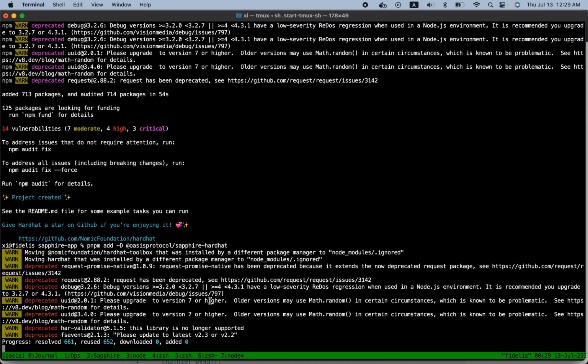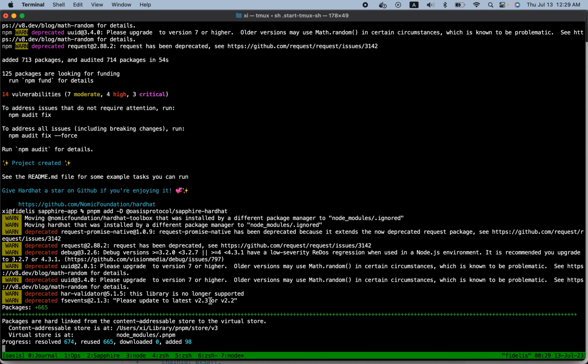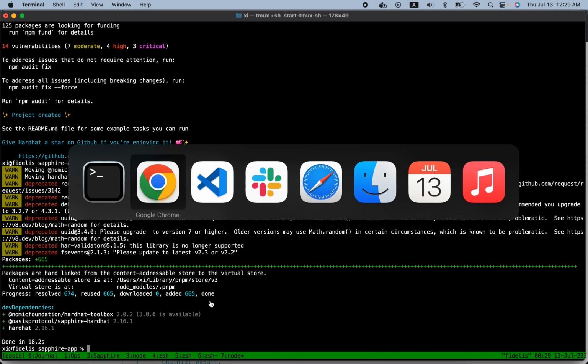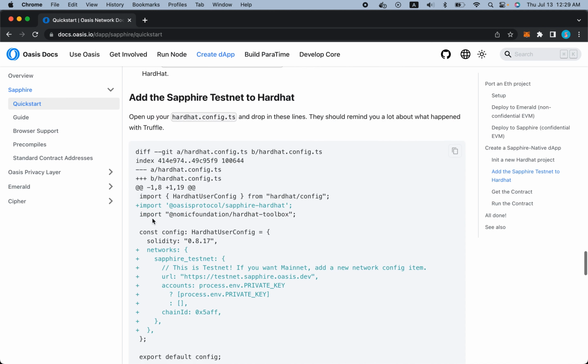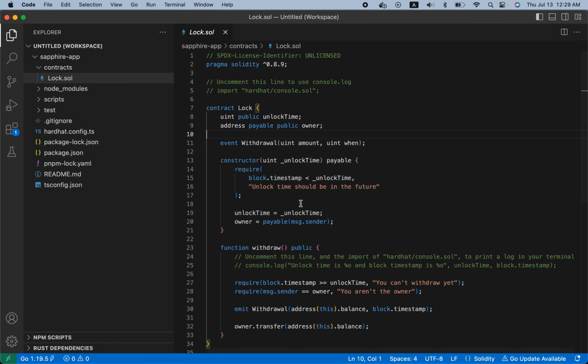This should be a lot quicker. And there, it's done. So now that we have our dependency, we can bring it into the Hardhat config file.